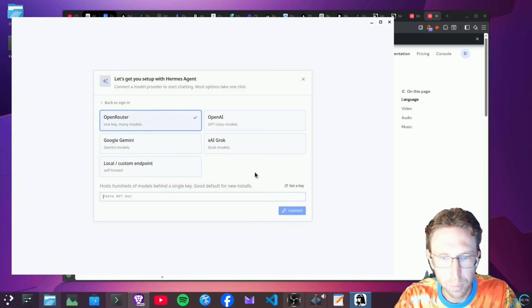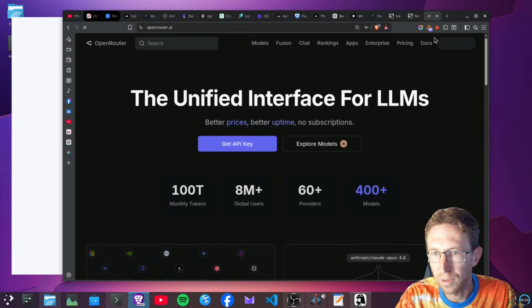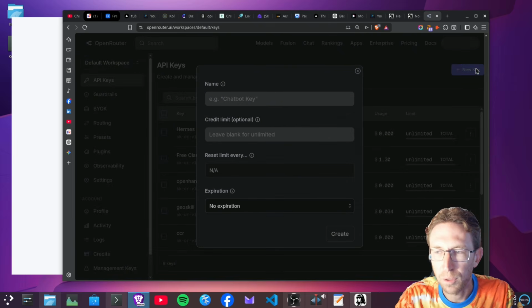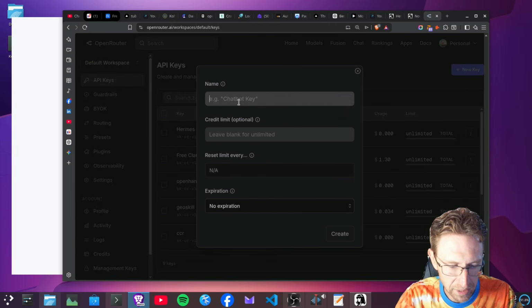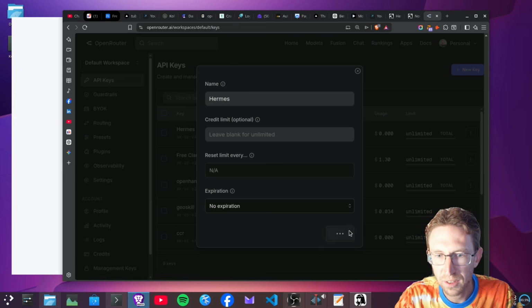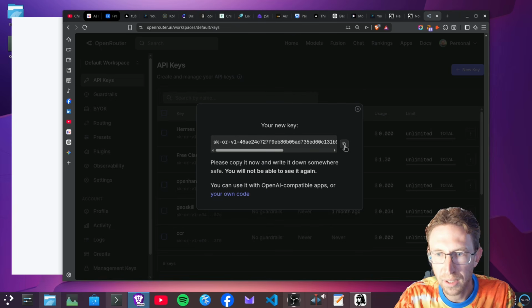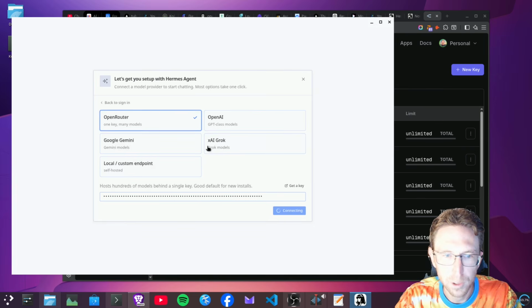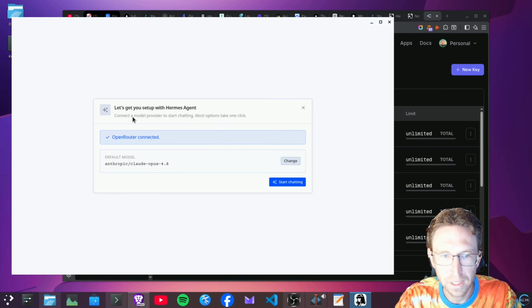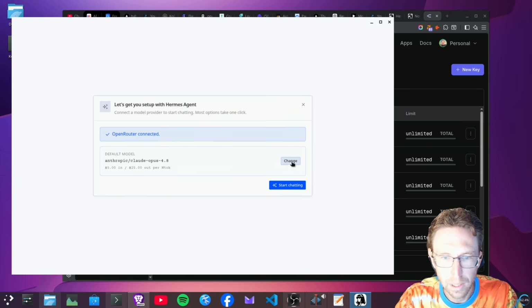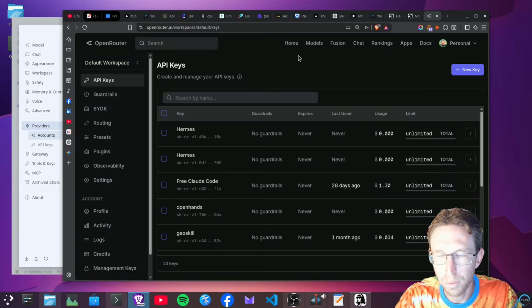If I want to connect OpenRouter, I can simply just enter in my API key over here. I'm just going to grab my API key, and we're just going to generate a new API key. I'm going to call it Hermes. Then we can just copy and paste this. We're just going to paste it in over here, and then we will connect up OpenRouter. So now we should have access to all of the OpenRouter models.